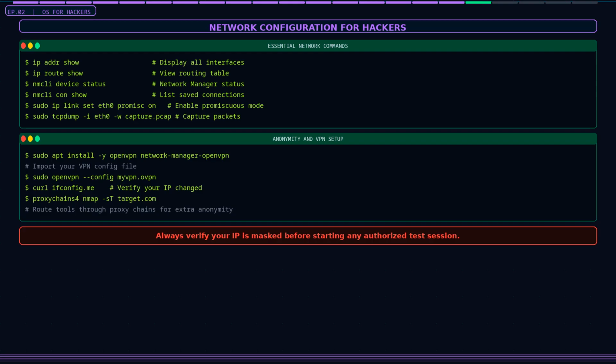Network configuration is a daily skill for hackers. You need to be comfortable reading interface information, configuring network modes, and routing your traffic correctly before any test session begins. The ip address show command is your first stop. It shows all network interfaces, their IP addresses, and their current state. You'll use this constantly to verify that you're on the right network, that your VPN is working, or that your wireless adapter is in the right mode.